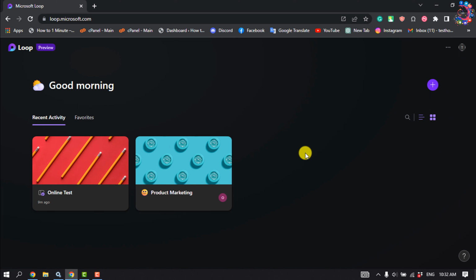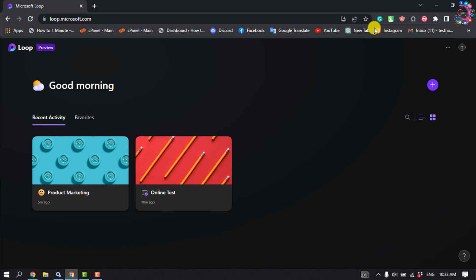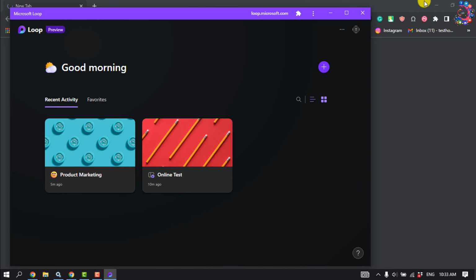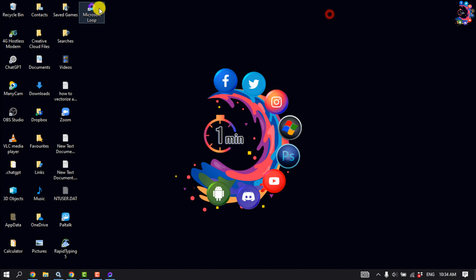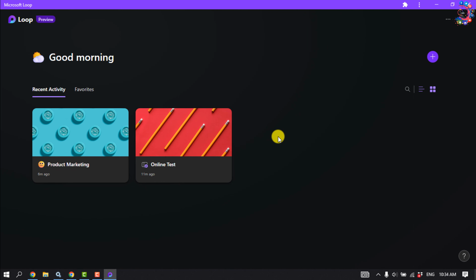And if you want to install the Loop app on your computer, then open the loop.microsoft.com URL. Then click on this three dot and install Microsoft Loop. And click on install, and the Microsoft Loop app will be installed on your computer. And after that you can easily use Microsoft Loop by opening this app. So this is how we can use Microsoft Loop on PC and laptop.